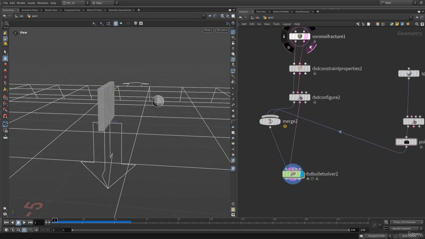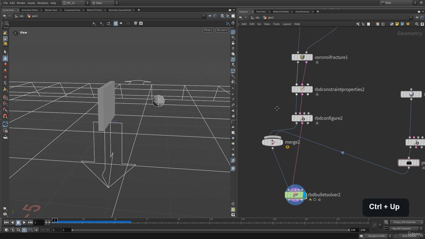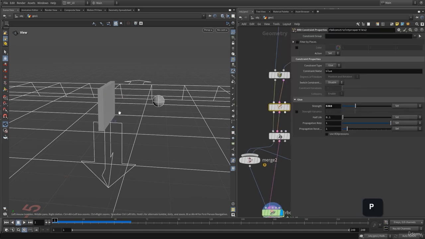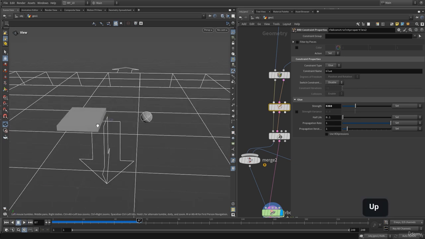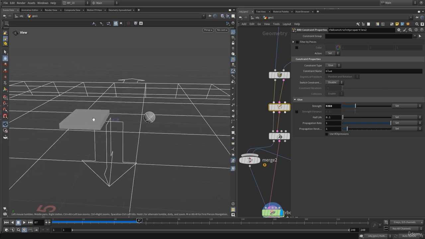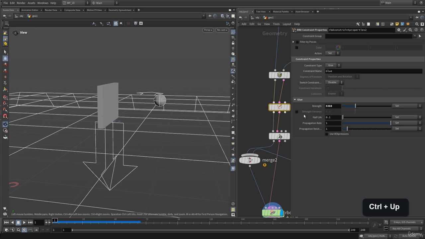Let me untemplate this. Let's go into the RBD constraint properties and lower down the strength, because right now we have very high strength, all of our pieces are glued together and glue constraints are not being broken. So let's go into the strength, lower this value down and hit play. And it's still not breaking. I'm going to lower this value down even further. Okay, let's keep lowering this value down. Maybe let's change this to 100 and hit play. And now here you can see it is breaking.